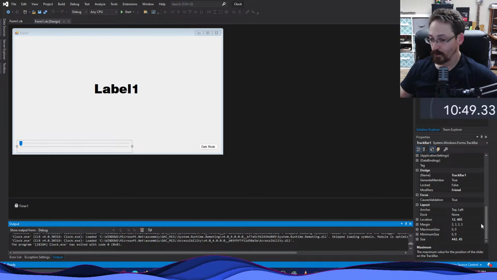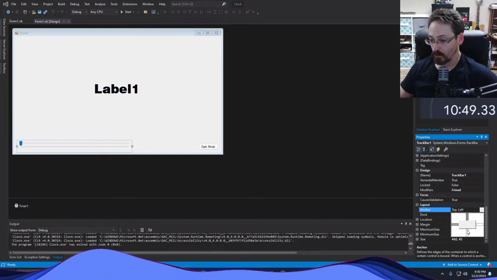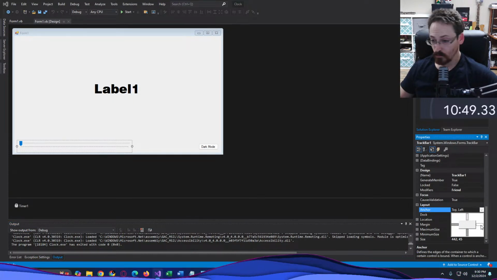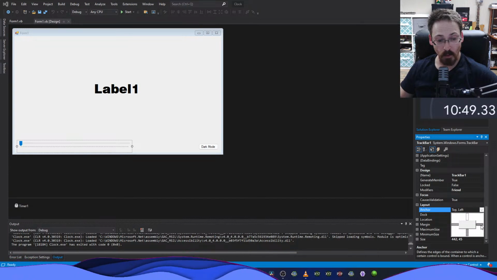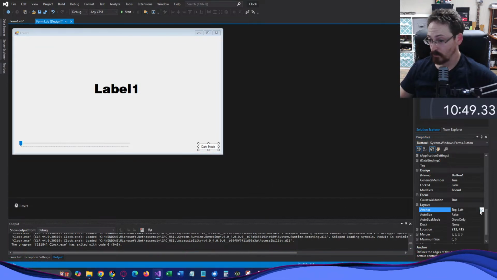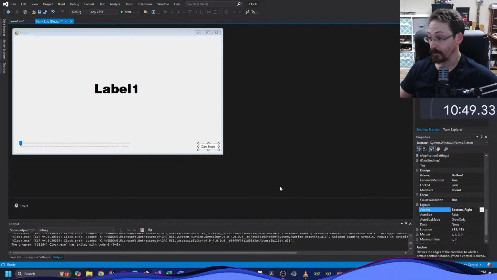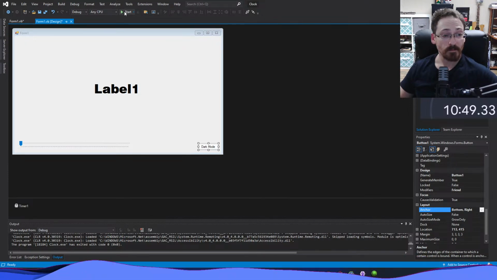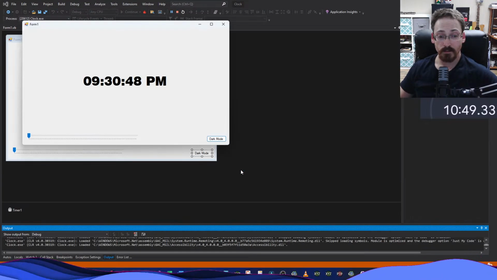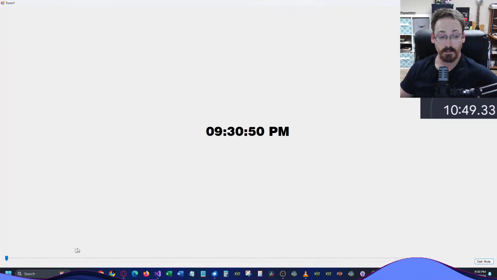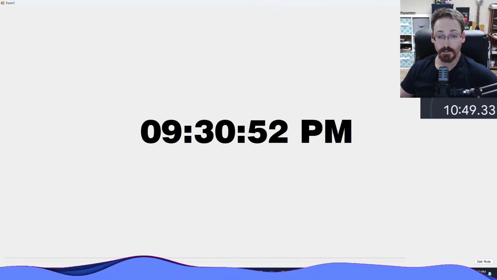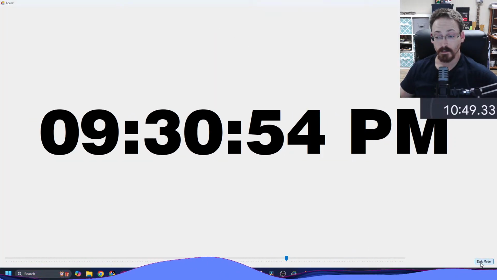Okay, we are going to have this be on the bottom. Stretch both sides. This is going to be anchored at the bottom left, or sorry, bottom right. Full screen. Dark mode.